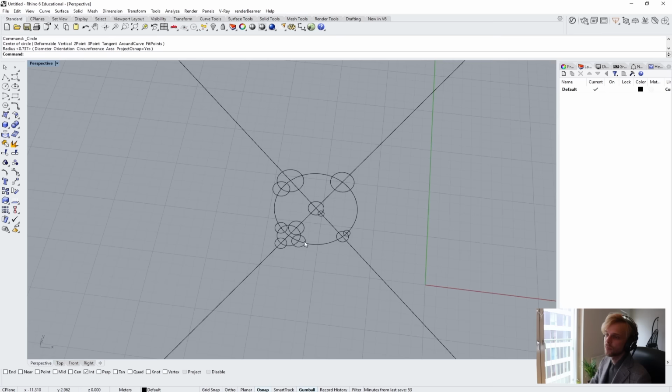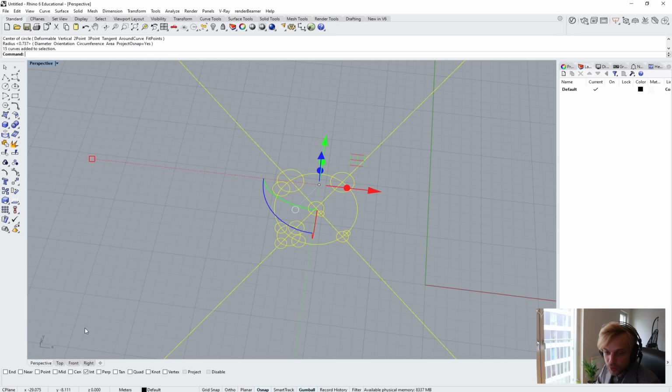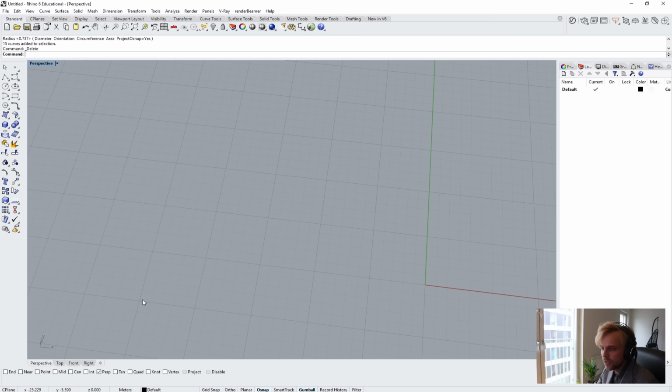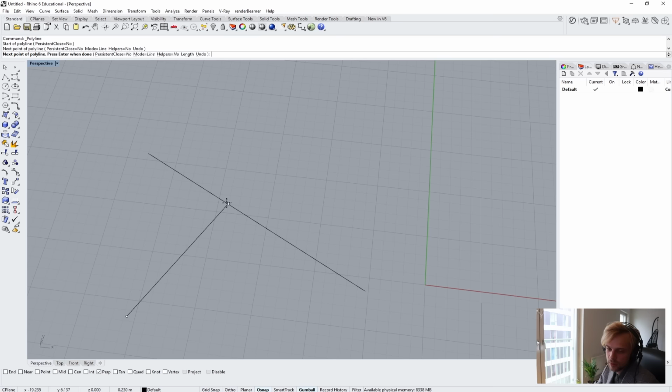Rule is only use snaps that you currently need. Don't have all of them turned on. You will have a very bad time if you do so. Perpendicular snap is, we have a line, we have another line, and it comes in at a 90 degree angle, which is going to be a perpendicular snap, right?